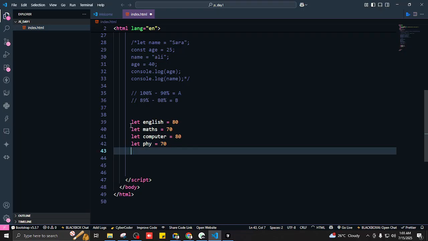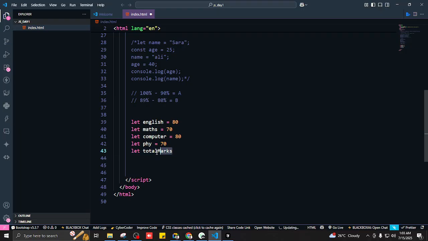Okay, so now we have the marks, and then I'm going to take another variable and I'll call it total marks. Okay, so basically this thing you're seeing here, the way I'm writing these variables, it's called camel casing. So what is camel casing? Basically it's a standard way to write variables. So for example, if I have 2 words, in this case I have 2 words, total and then marks. So basically camel casing says the first letter of the first word is gonna be small in lowercase, and then the first letter of the second word is gonna be capital. Okay, so basically this is called camel casing, and it's a standard way to write variables.